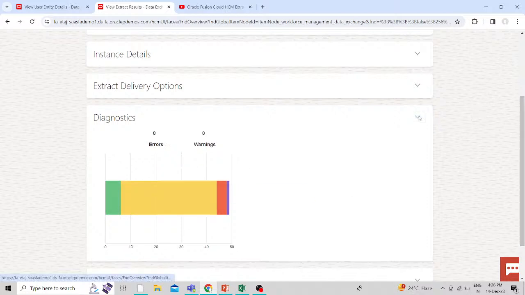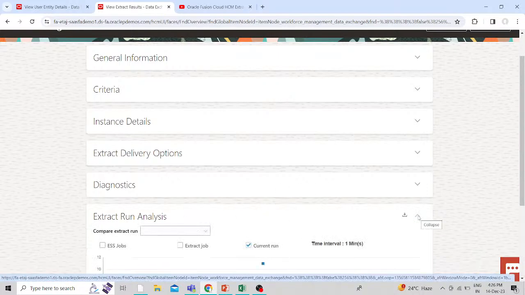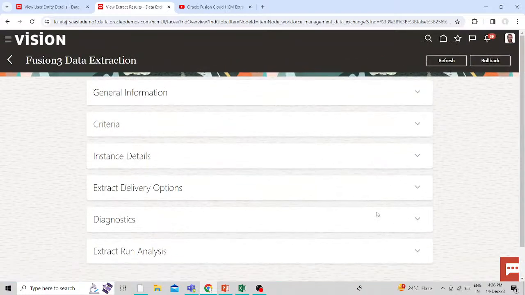Then at last you have the extract run analysis. The extract run analysis tab displays the line graph comparing ESS jobs. You can see here the extract job and current extract run compared with other extract instances to identify the phase-wise timing and improve the processing time for subsequent runs. Okay, so this is about defining the extraction.